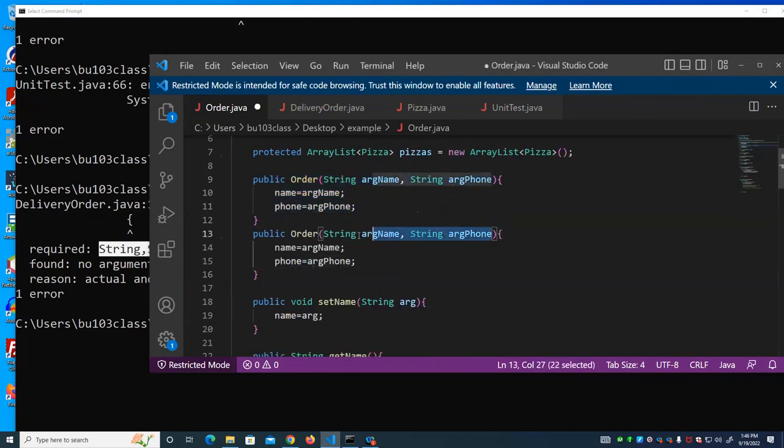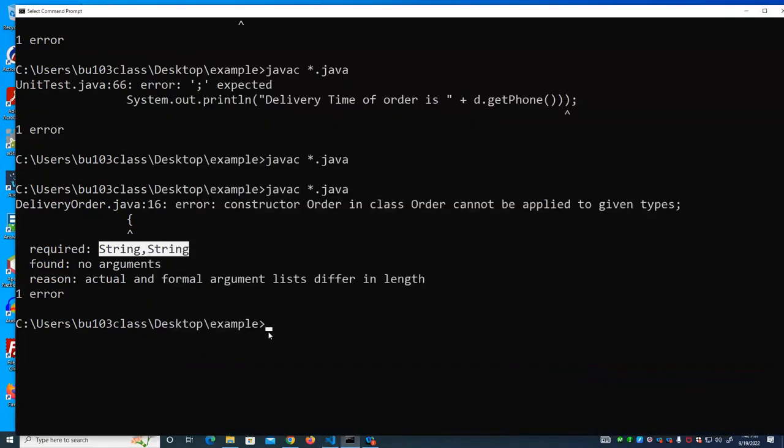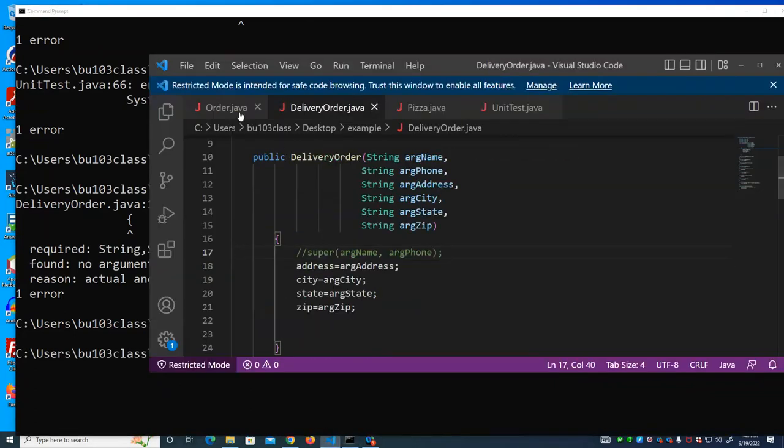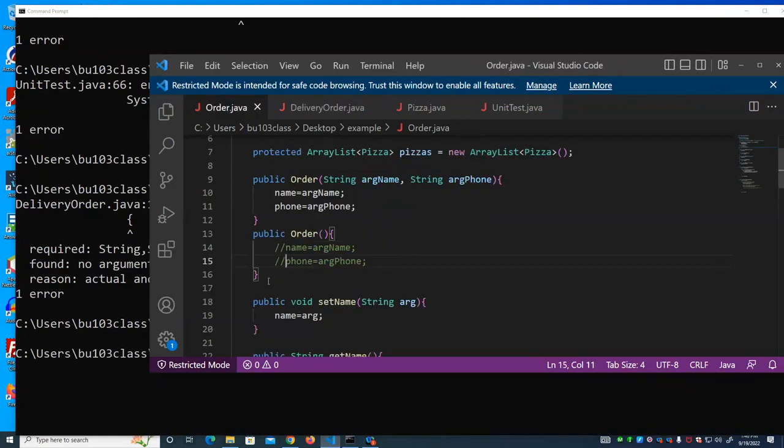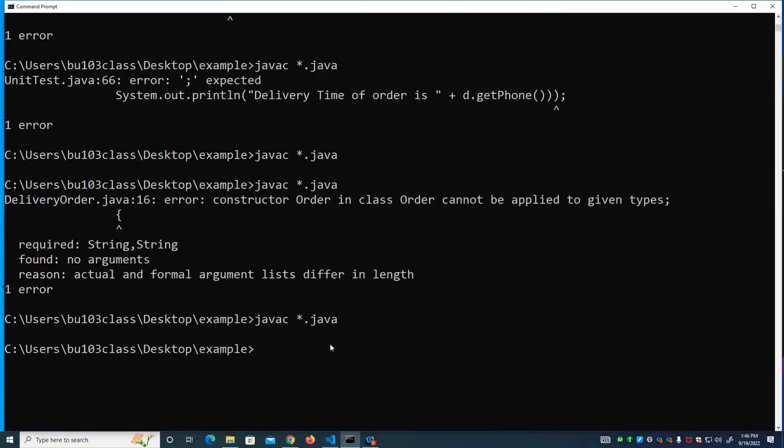If we truly wanted that, we would have to create a constructor like this. We do that, then now we don't get an error. Because we didn't specify what constructor to call here, it calls the no argument constructor, and now we've explicitly coded the no argument constructor. When you code any constructor, the compiler does not generate the no argument constructor anymore.